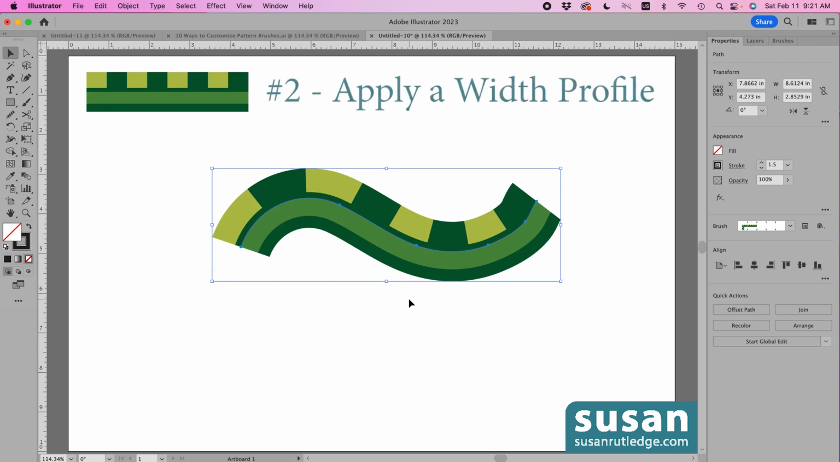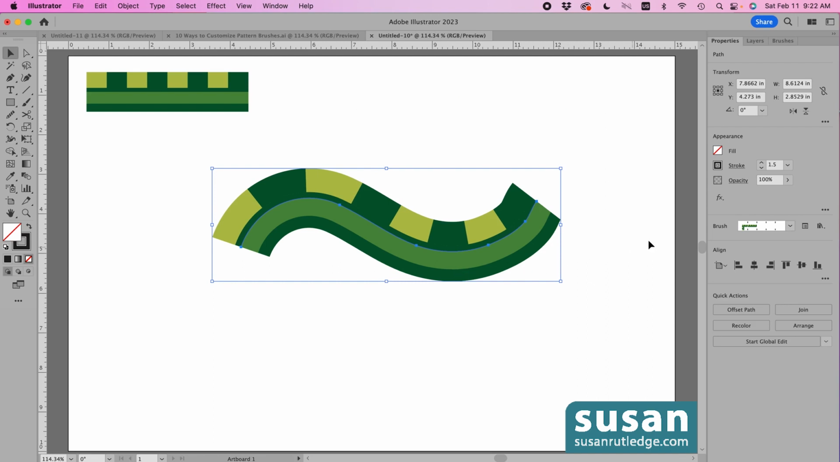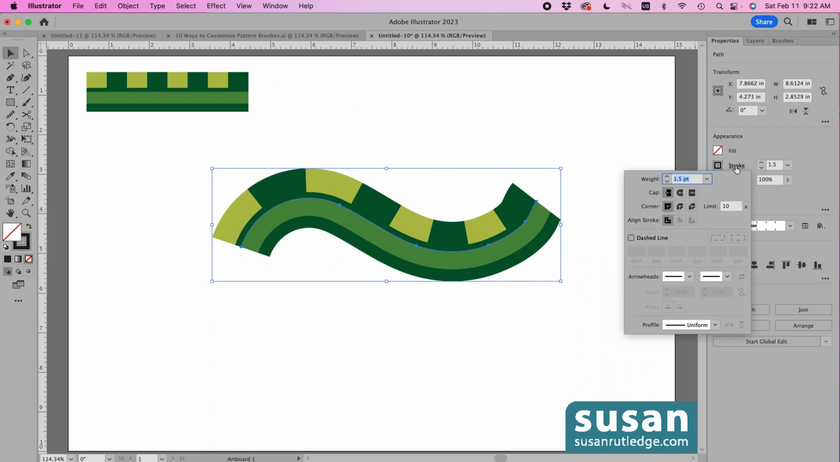The second way to customize your brush is by applying a width profile. We access the width profile by coming over and clicking on the word stroke, which opens up this little panel. Down at the bottom we see profile. The default setting is uniform, which is just a straight line, but on the pull down menu we have other choices. Now your choices will look different than mine because Illustrator comes with some I've deleted and I've added some, but let me just show you what happens here.